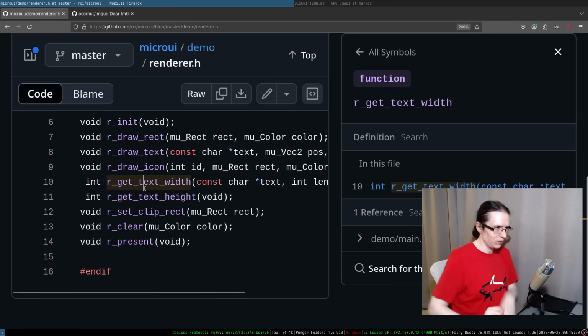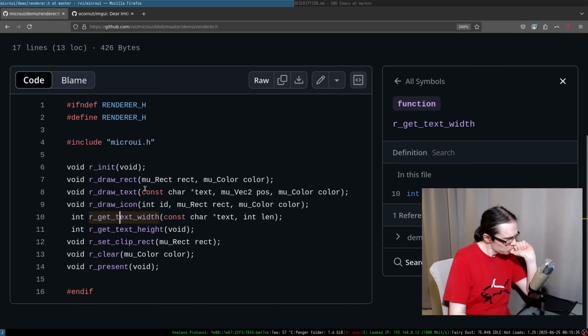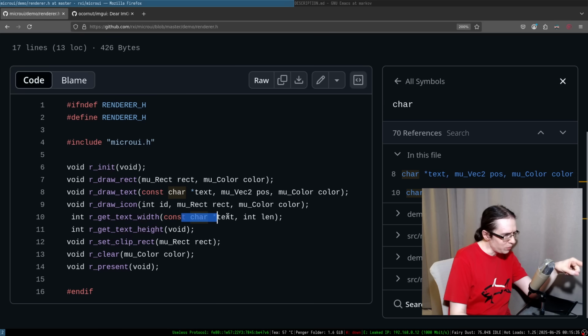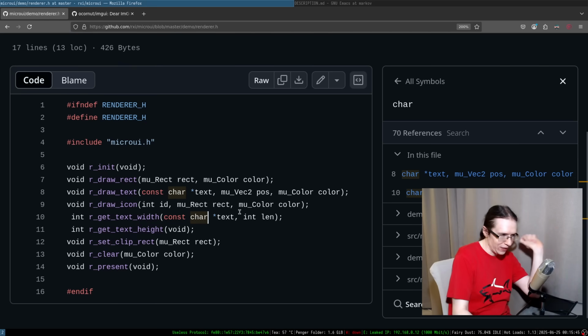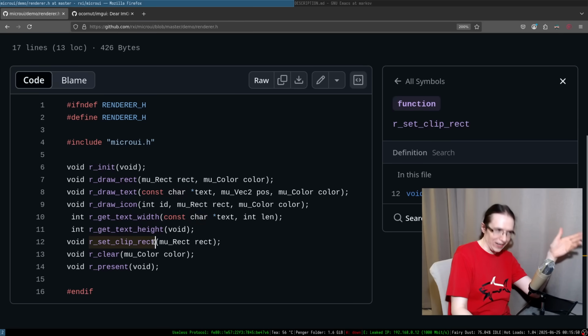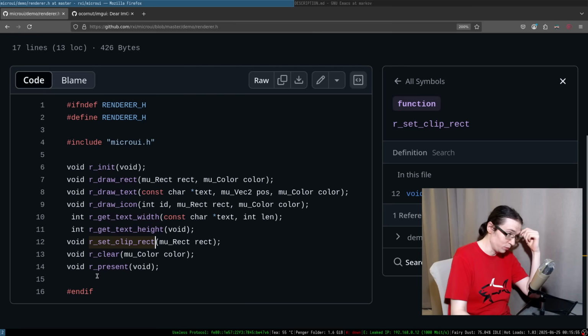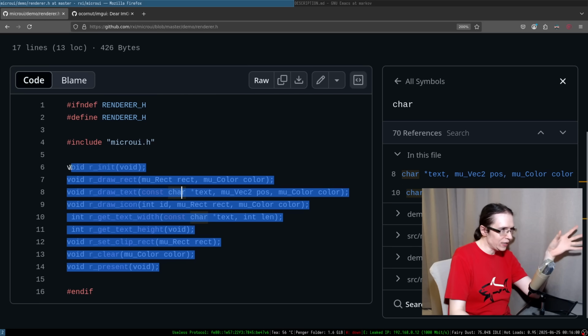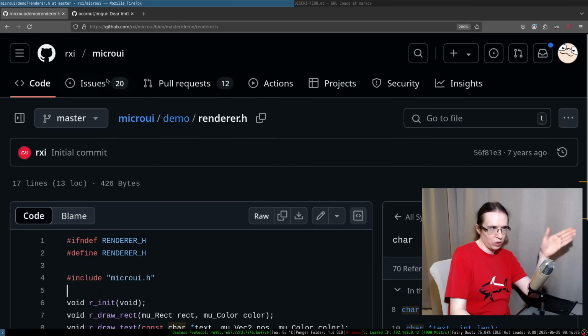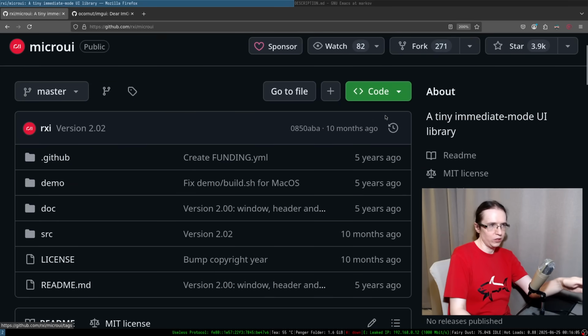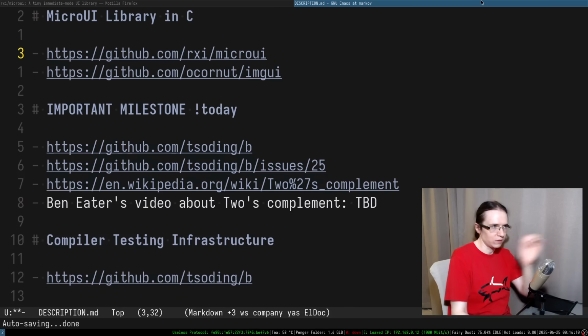Get text width, I'm sorry, right, so it's for measurement and stuff like that. You can do that in raylib as well. Set clip rect, so I suppose this is something for the clipboard. I think it is in fact also possible with raylib. Clear, also possible, present, also possible. I think we can easily map all of these functions to raylib, right? So it should be doable, I'm pretty sure. Let's clone this. Okay.